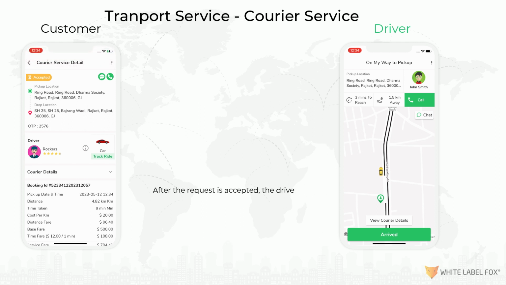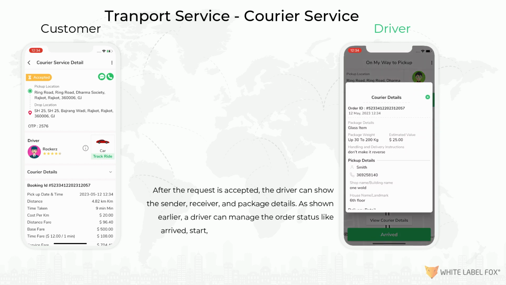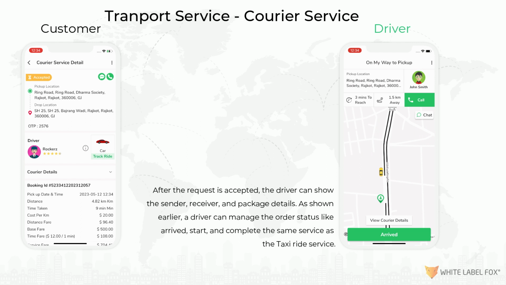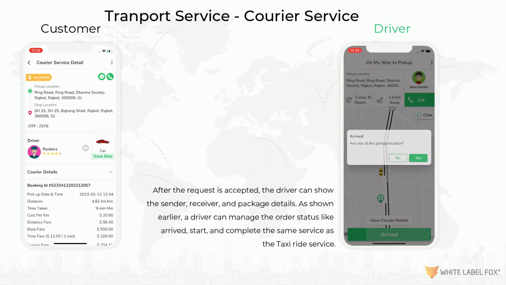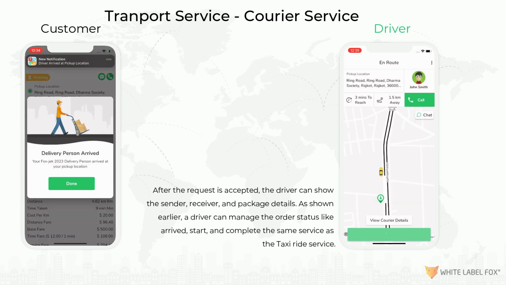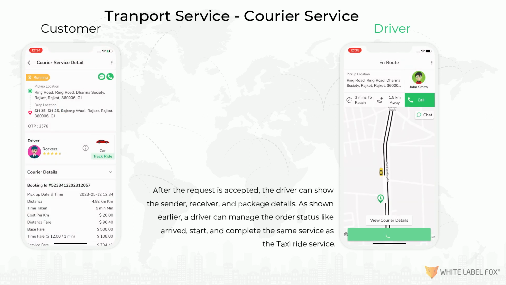After the request is accepted, the driver can see the sender, receiver, and package details. As shown earlier, a driver can manage the order status like arrived, start, and complete, the same as the taxi ride service.